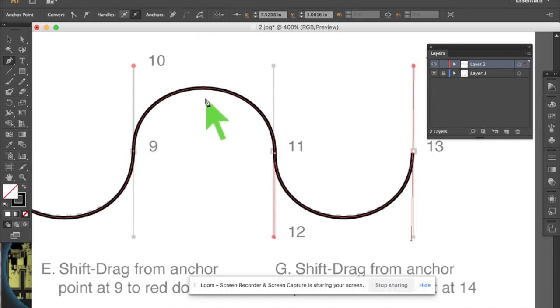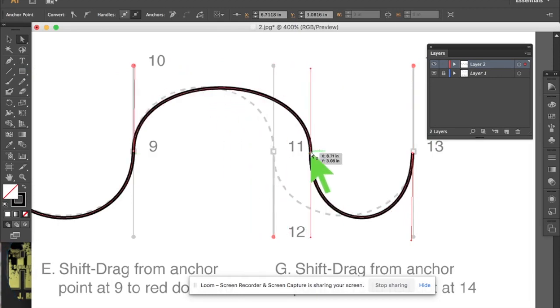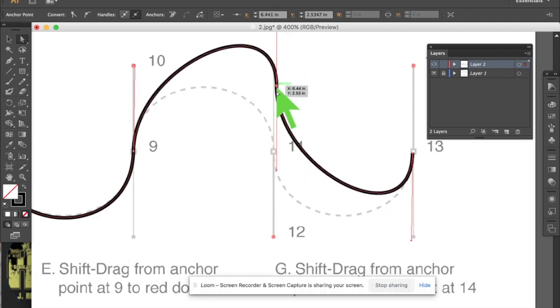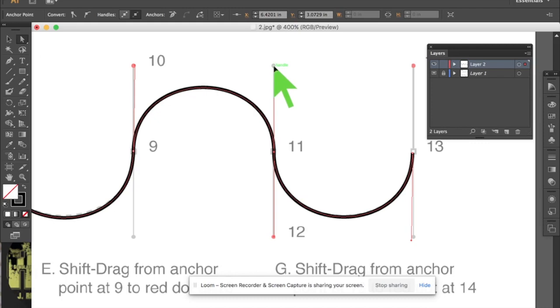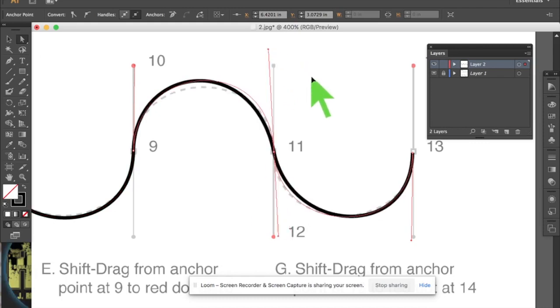Okay, so at any point, once you're done, now you can go back to your selection tool, direct selection tool, click on something and move it, right, to any place, anywhere, right? You can restretch, reshape.